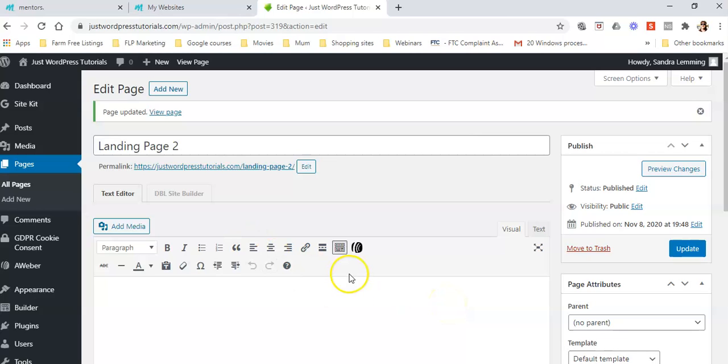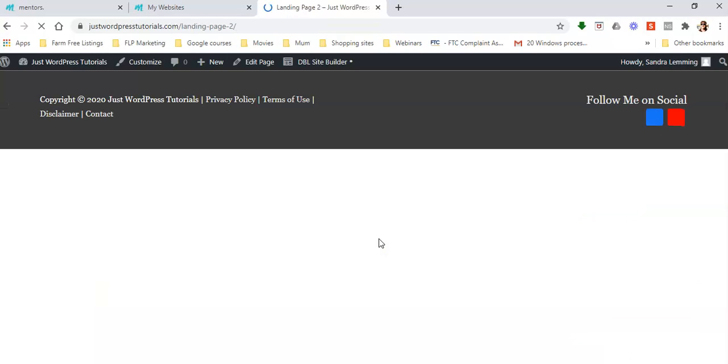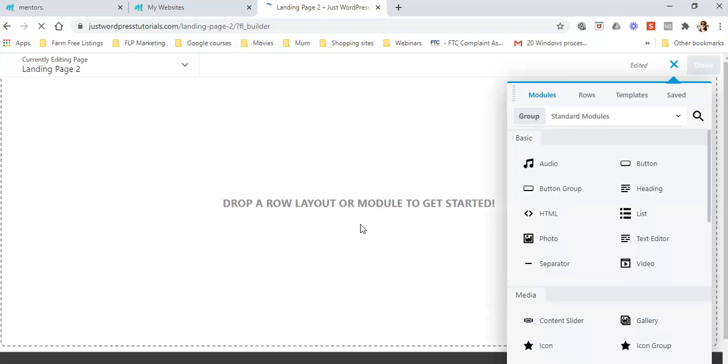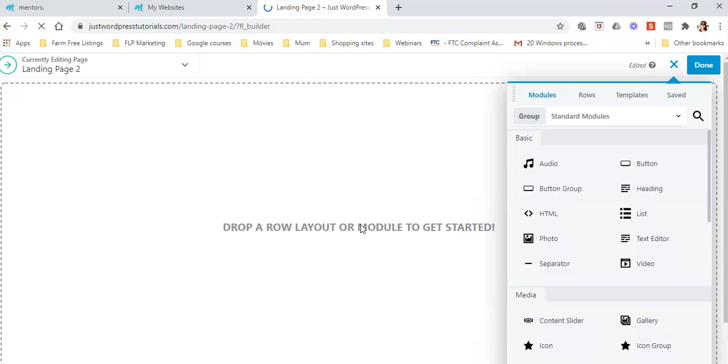Right, so now we're going to go to the page and view the page, and then we're going to go into DBL Site Builder. So once that loads, we're going to hit DBL Site Builder. Then we're going to put a page template here. So we're going to find a page template that we like the images of, and then I'm going to show you how you can get those images, how you can download them, upload them to your website so that they're saved, so that they're your images, all right?